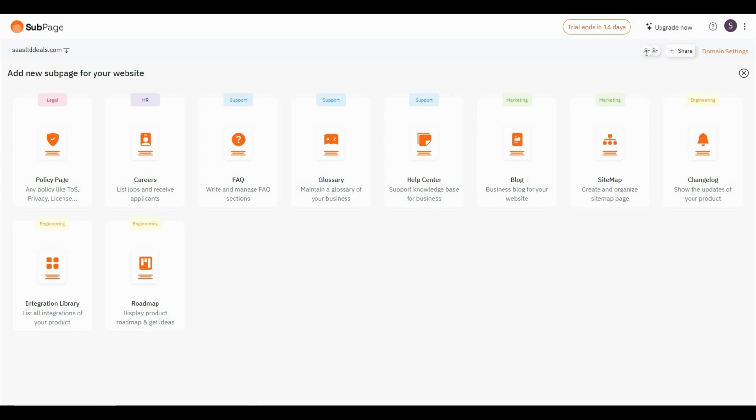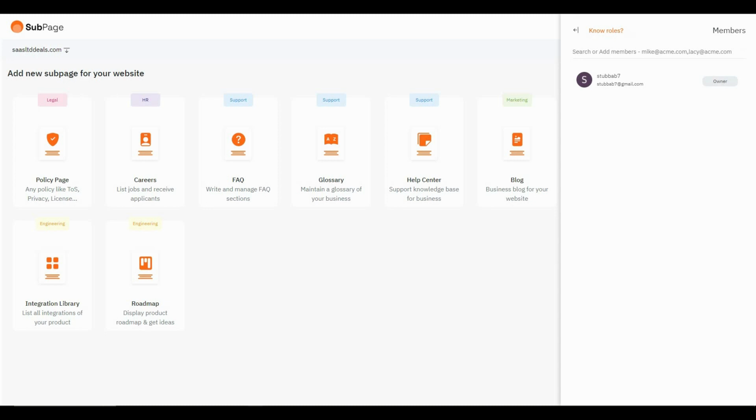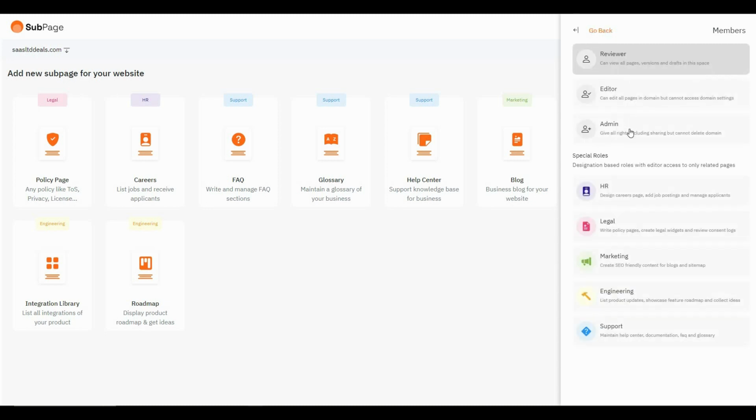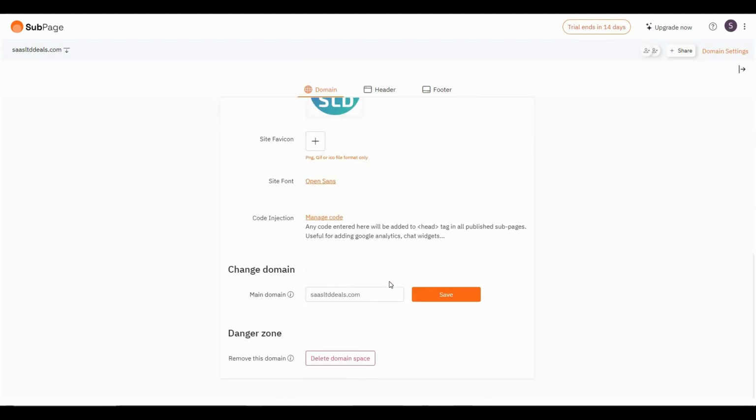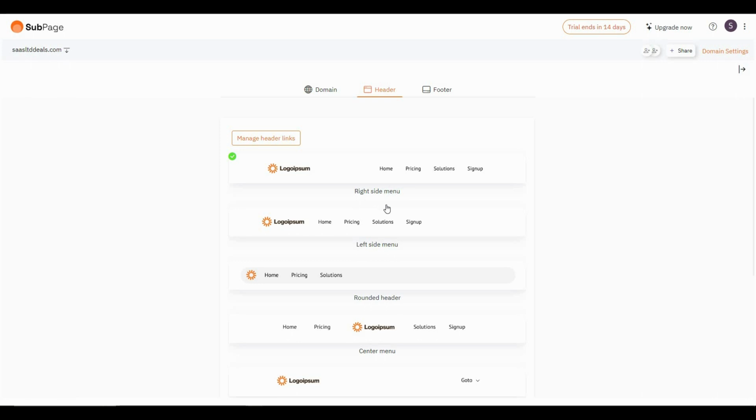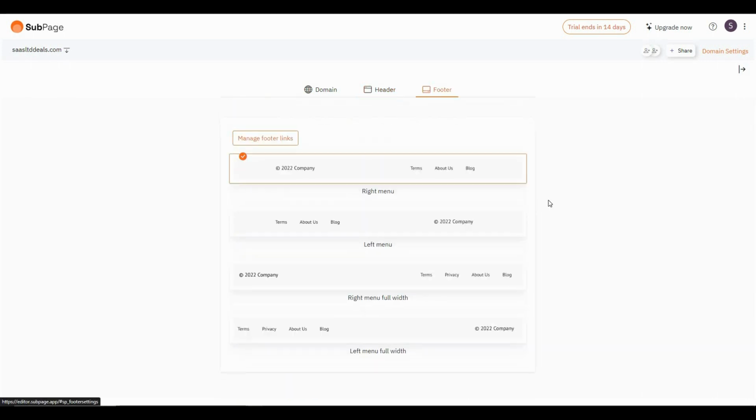On the top right side you can add your team members, and you can also provide roles for them. These are the roles that you can provide to your team members, and you can also provide some special roles if you want. Then there are also some settings, which are the domain settings. You can also manage your header links from here, and there are also the footer links. Let's go back to the dashboard.